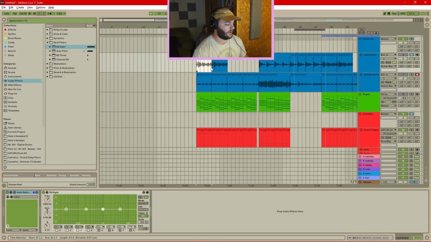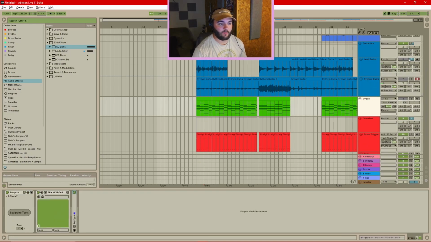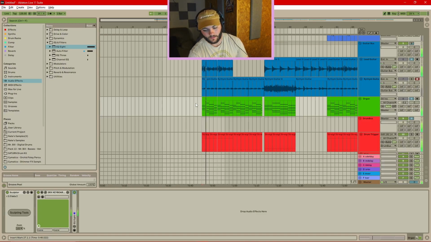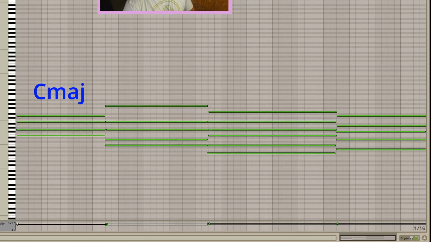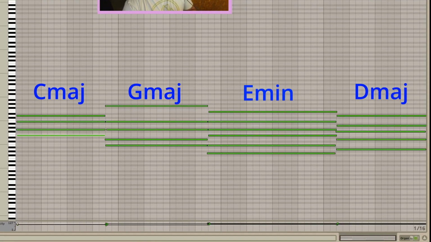Okay, so that's a pretty simple chord progression, very common. From here, we want to add a pad sound. The pad sound is pretty important as well. It fills in a little bit of the background space. I just used the Hammond organ, so the rhythm guitar, organ, and drums together will sound like this. The chord progression for this song is C major, G major, E minor, and D.